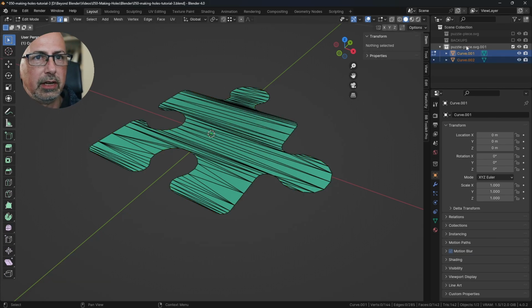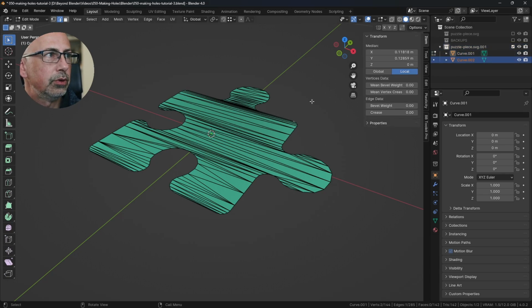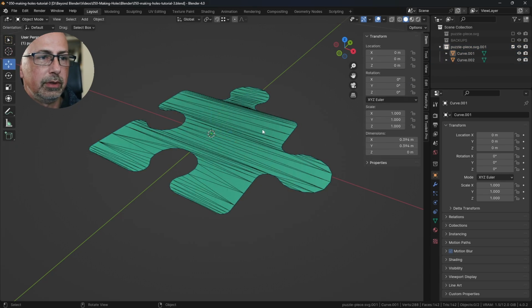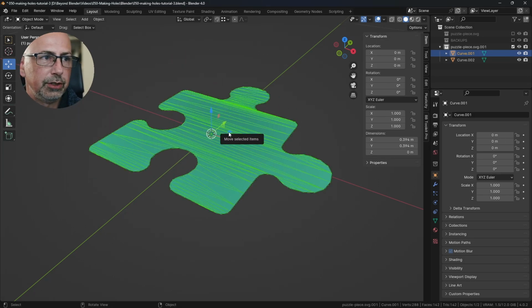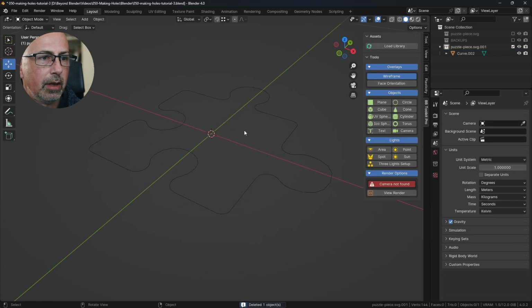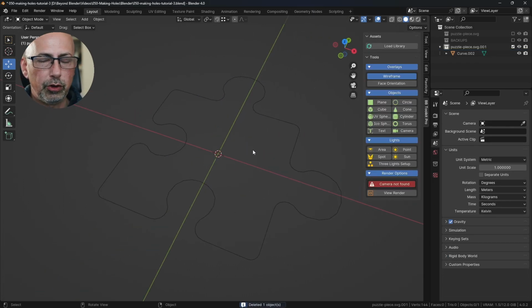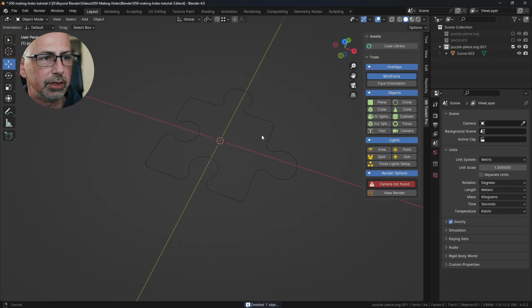And now you can see under this collection, we've got curve 1 and curve 2. So let's tab to object mode. And there's our original SVG that we converted to a mesh. Don't actually need that, so I'm going to delete it. I'll delete it, but make sure you maybe keep a copy of that as a backup just in case.